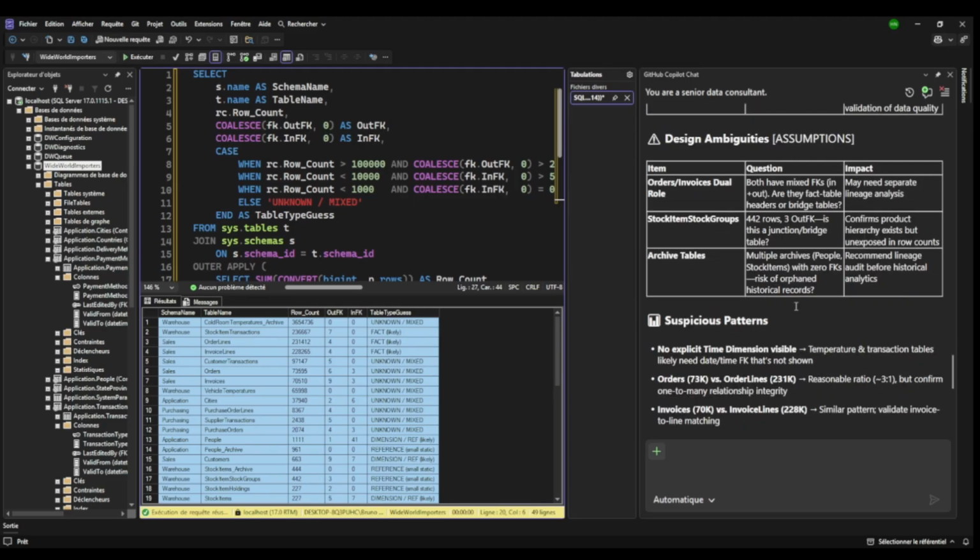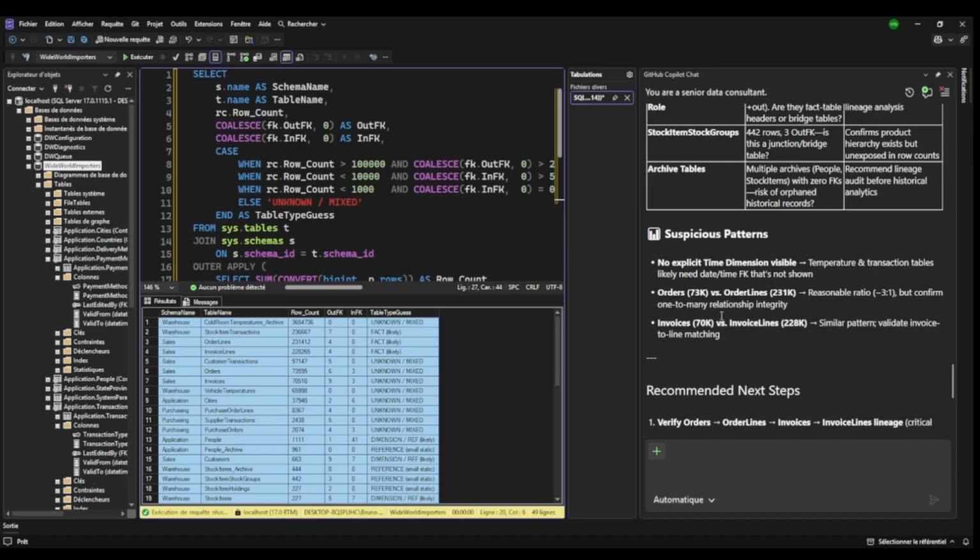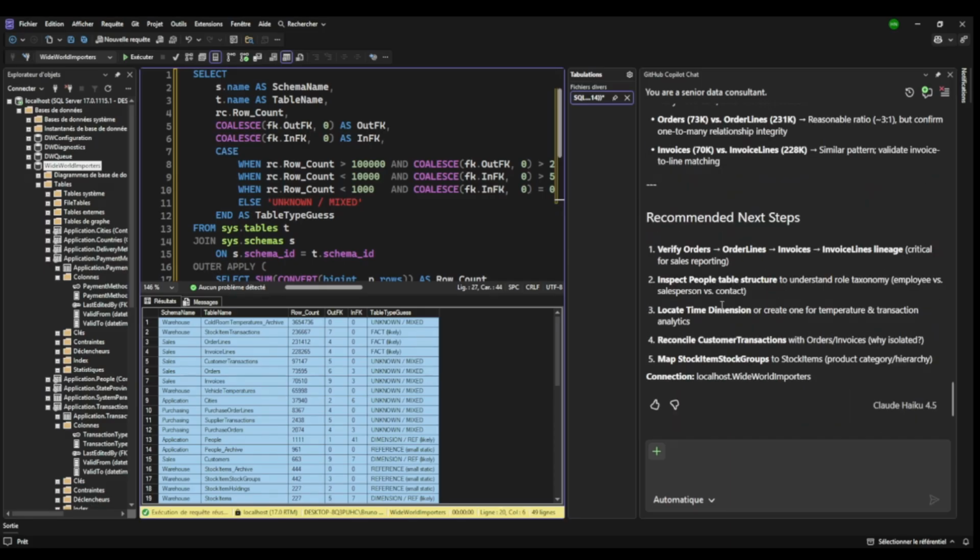And we'll not cover all the issues we have spotted, but it's great to read all this, and we'll not deep dive into the queries.